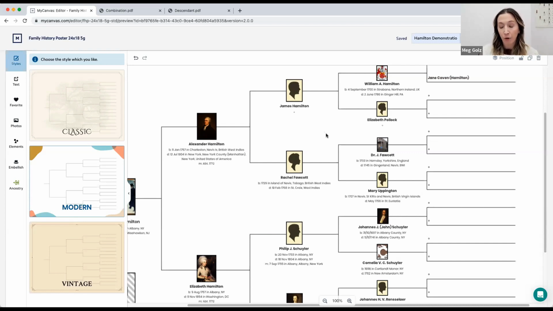But if I have information that I'd like to add in those places, all you need to do is double click on the plus sign and you will see a flashing cursor. That means you're ready and able to start editing the text on your poster. So I can add any information that I have and click away, and it's saved underneath the correct person and with the correct formatting for my poster.